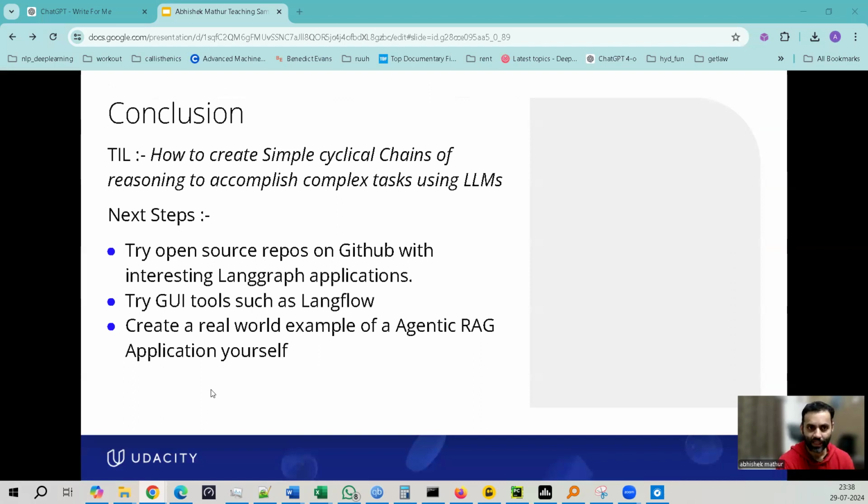Next steps would be to try out open source repos on GitHub with interesting LangGraph applications, try GUI tools, and create real-world examples of agentic RAG applications yourself.